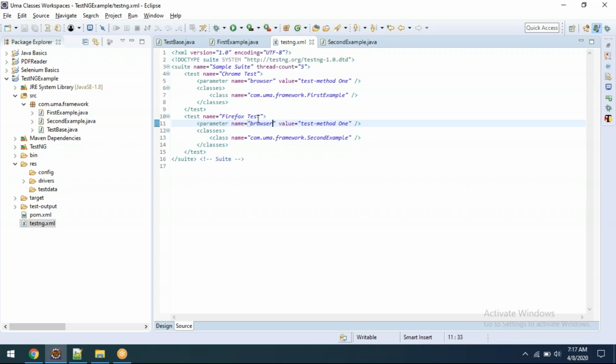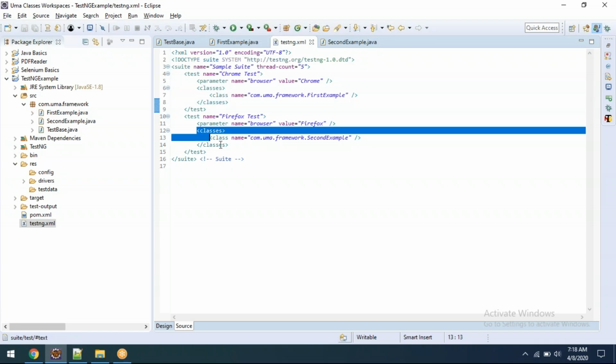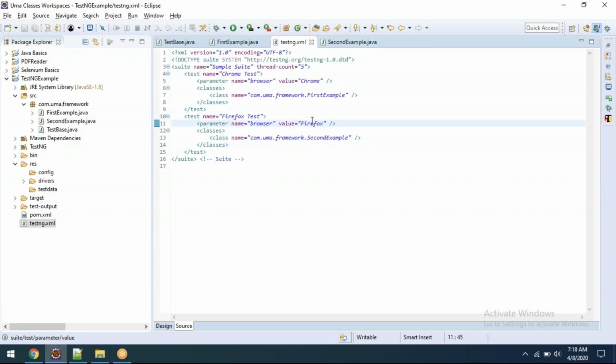Browser, browser. Then here I can go for Chrome. Here I can go for Firefox. Getting my point? This is for example. This test case I need to execute for the Chrome browser, and these test cases I need to execute for the Firefox browser. Getting my point?